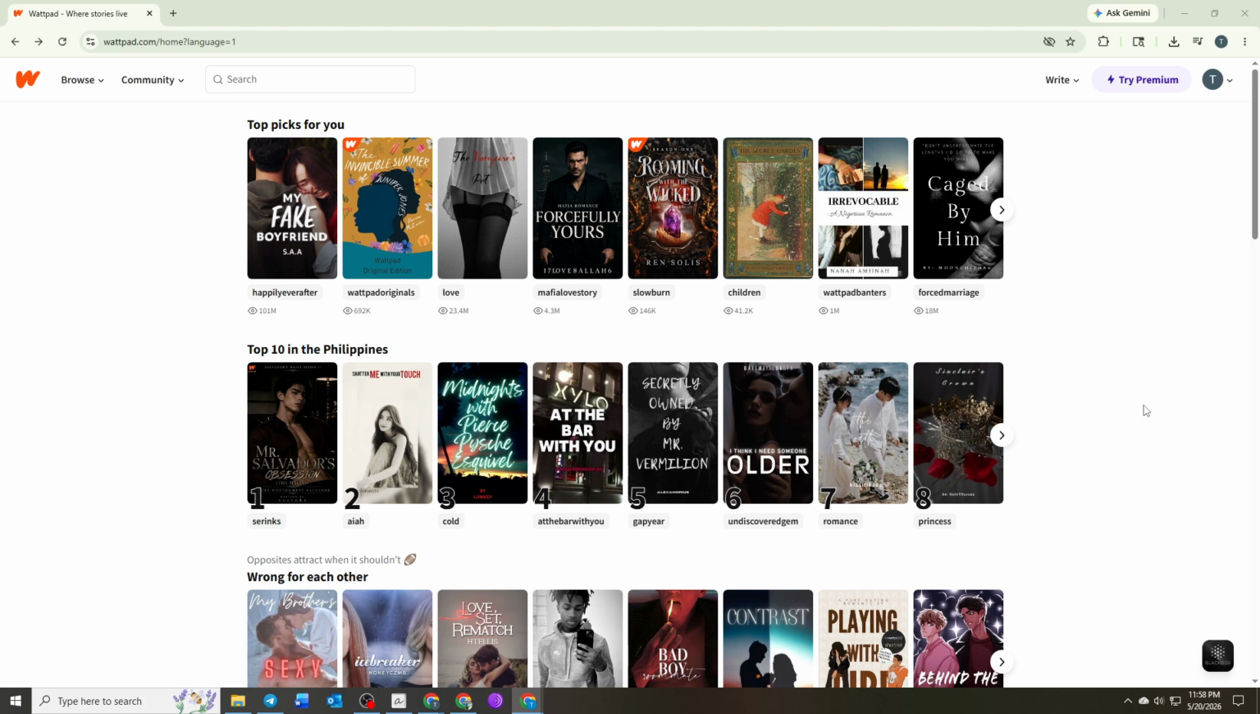To get started, open Wattpad and make sure you are signed in to your account. Once you arrive on the Wattpad homepage, look toward the top corner of the screen where your profile icon is located. Go ahead and click on your profile to open the account menu. After the menu appears, scroll down until you find the Settings option. Click on it to open your account settings page.